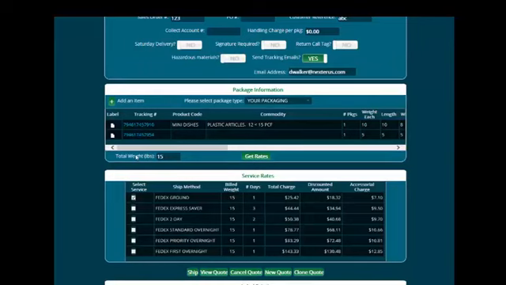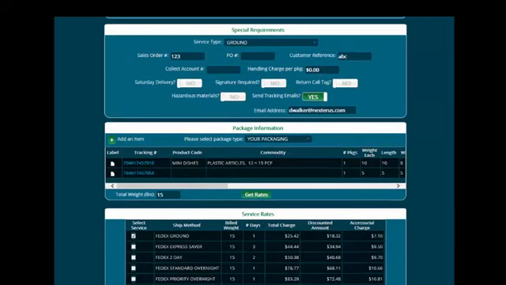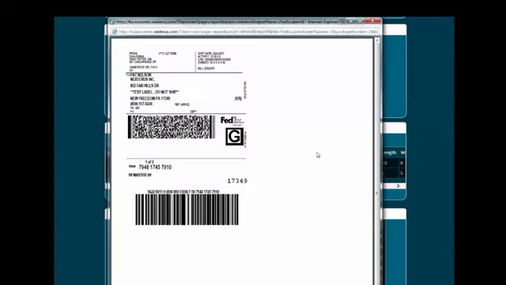After selecting Ship, you will see under package information where a FedEx tracking number has been assigned for each of your packages. From here, you can select the label icon to view and print your label. Here is an example of what a label looks like.